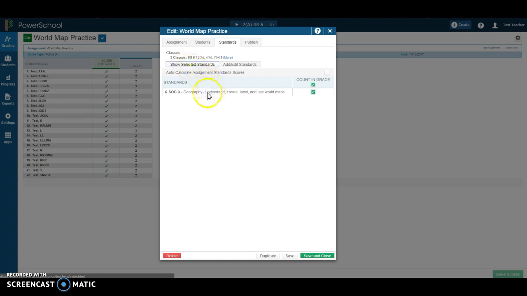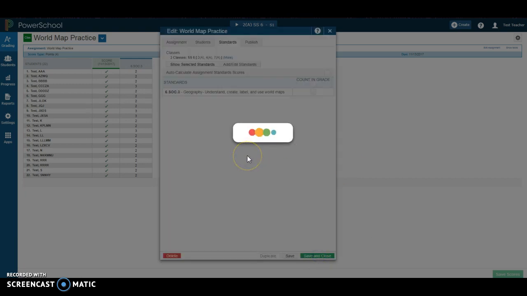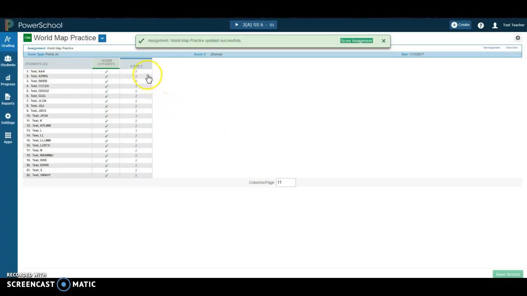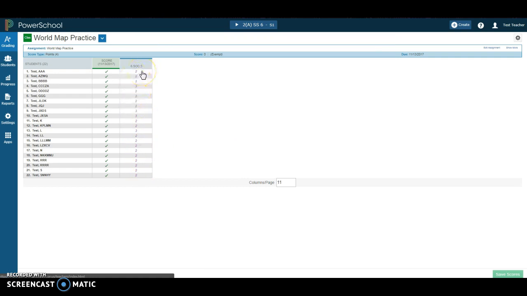You can see the standard that's attached to the assignment, and you can see that the box for Count and Grade is checked. Uncheck this box, then click Save and Close. You can see that the numbers have now changed colors, and this score is no longer reflected in the overall assessment final score.